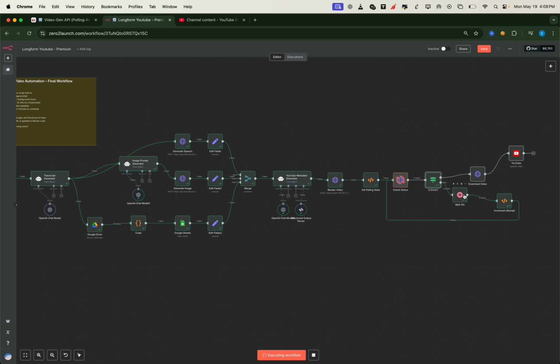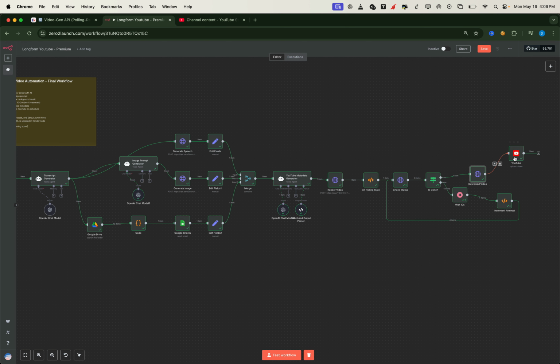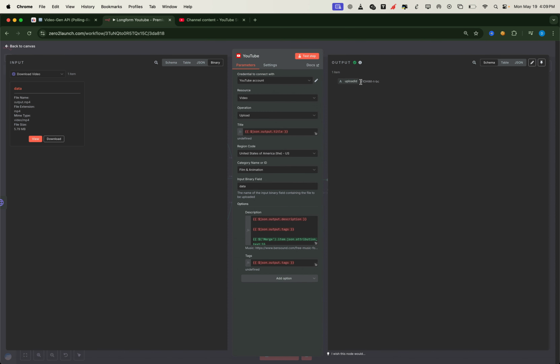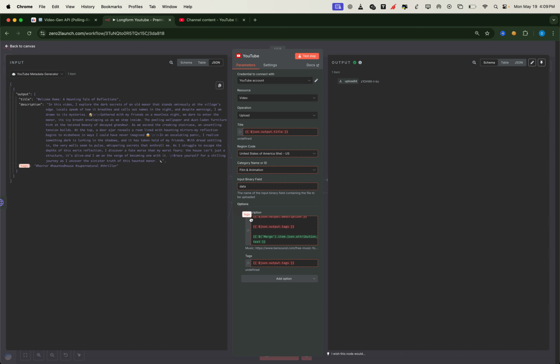At that point, the condition node follows the true branch. From there, the workflow calls the download video request node. This request returns the actual video data file. That video file is passed directly into the YouTube upload node, just like we did earlier. Now, since we've adjusted the node structure, we also need to update the YouTube node parameters. Basically, we'll drag the output values from our YouTube metadata generator, title, description, and tags, into the appropriate fields. That keeps everything dynamically connected and ready to publish.